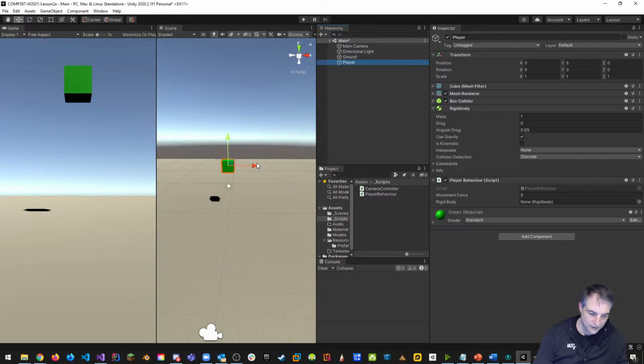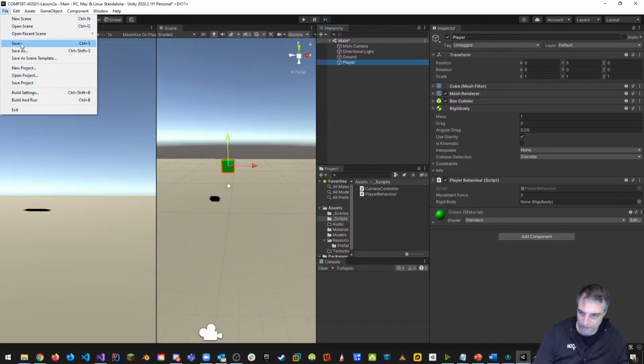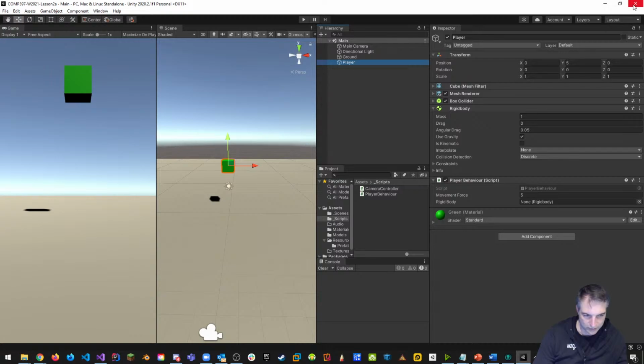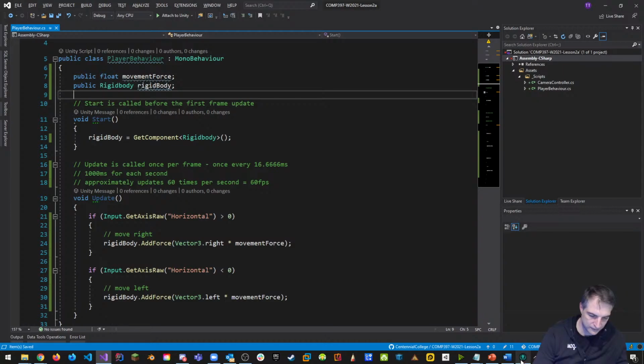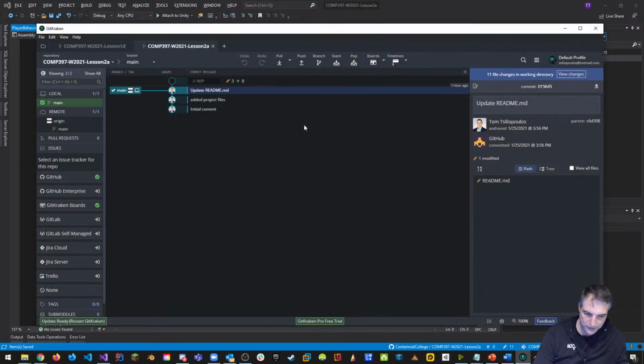Thanks, Sydney. Let's take a short break first, but before we do that, I'm going to say File, Save Project. I'm going to close down Unity and go back to my GitKraken. Here it is, and let us push the changes.